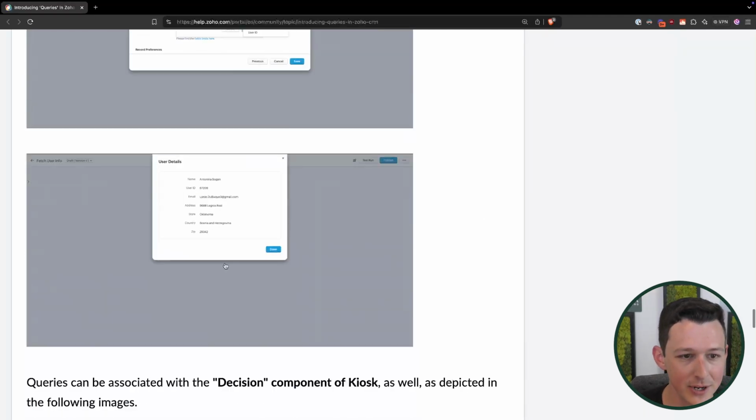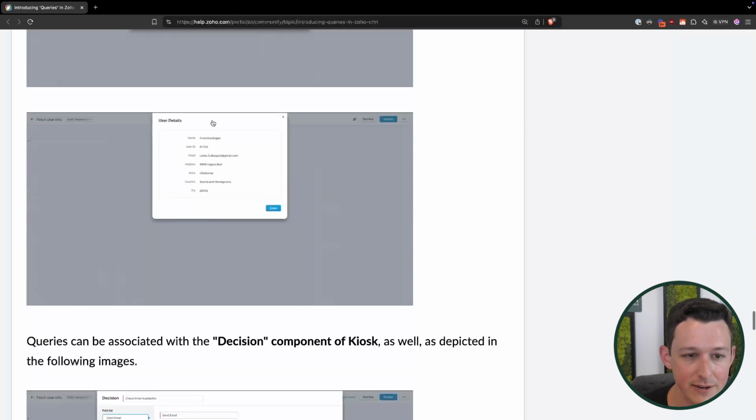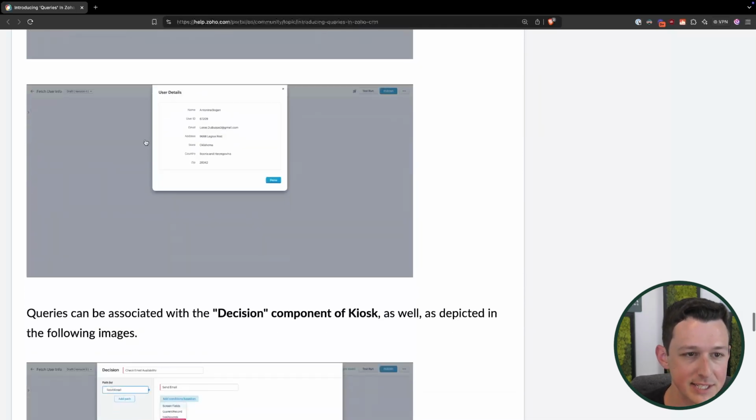So in this case here, they're basically searching through and finding, hey, we're going to grab all of the information about a particular user, right? So as a part of this flow, we're going to grab the user ID, we're going to search that database, and then we're going to come back and display a certain subset of data.